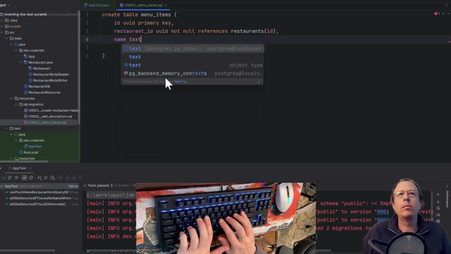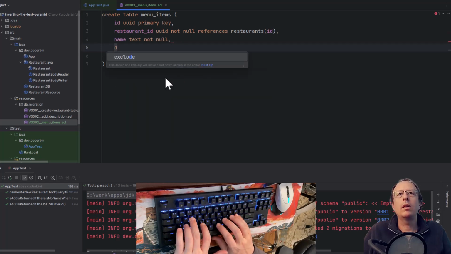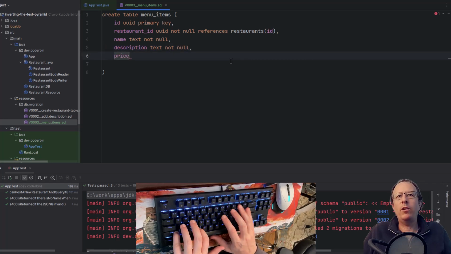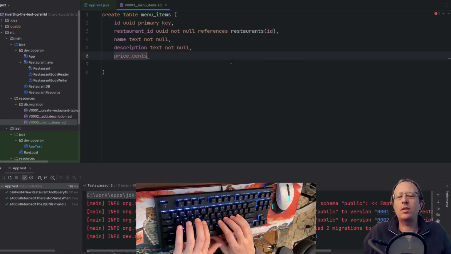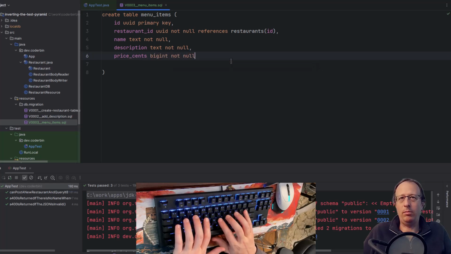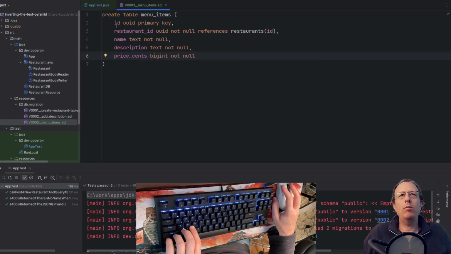Has a name, has a description, and we have a price. I'm going to store this as cents, so we're assuming it's dollars here, and this just avoids any precision errors we have, so we can call this a big int. It's also not null. Okay, so there is our menu item.